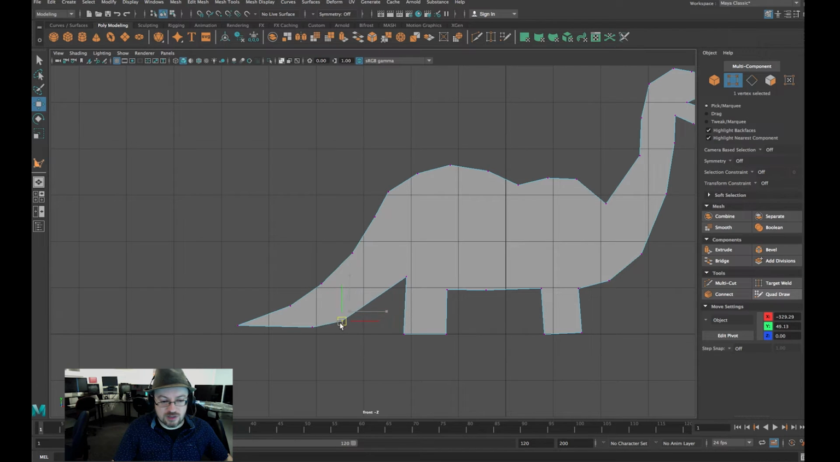I'd like to have a bit more curve here on the bottom, so I can go to the multi-cut tool, click on this vertex, and click on this edge.